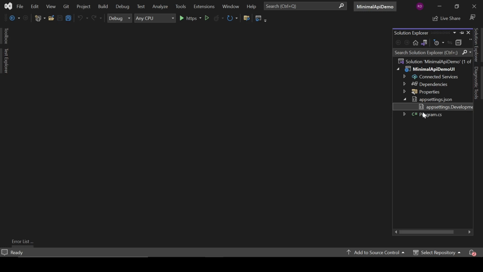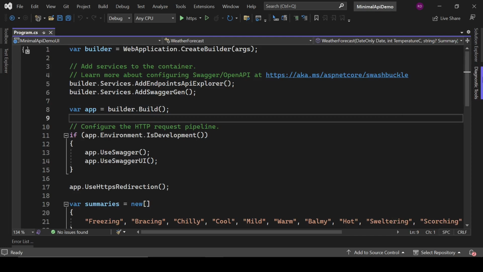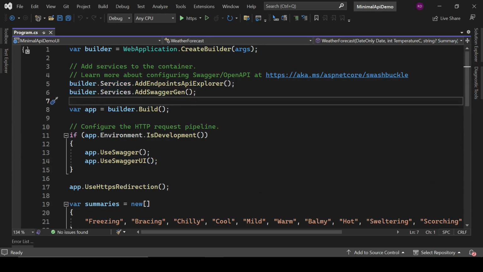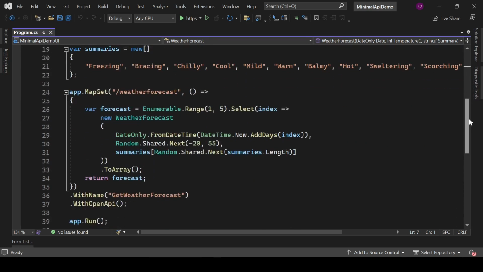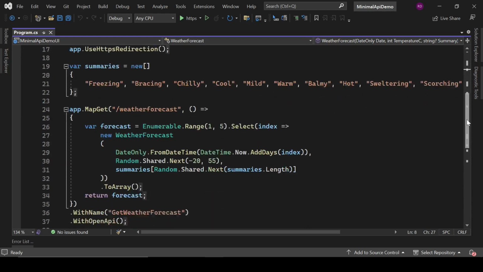So let's move to the Program.cs file, and here is where our program starts. We have this section, builder.Services. Here we define our services, whatever services we are going to use in our project. And from here, after app = builder.Build(), below this section we define and configure our middleware.